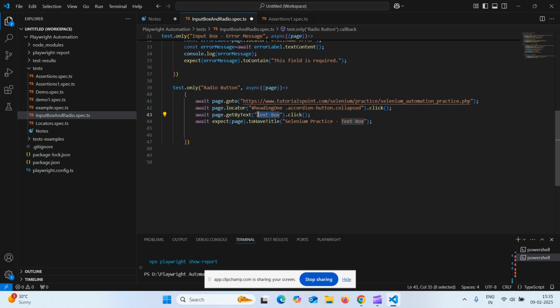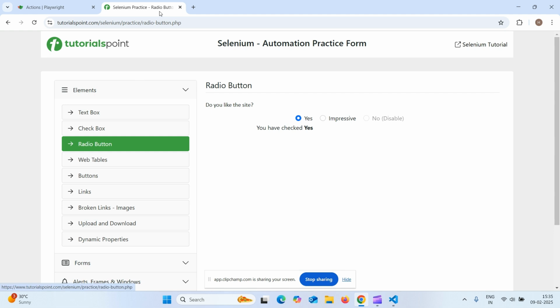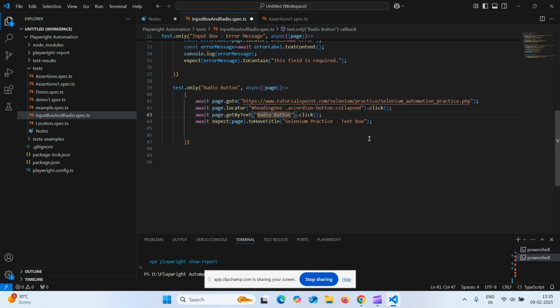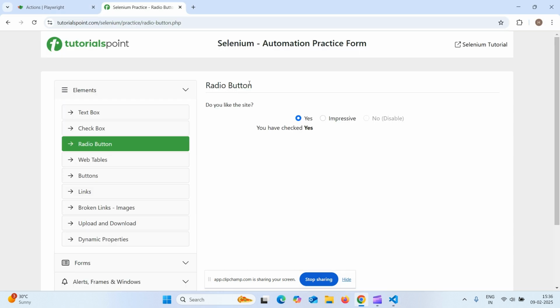We are taking get by text. So radio button. Okay, now the title, if you click on radio button it gets changed to radio button. So here let us change, instead of text box, radio button. Okay, so now what we need to do, we need to validate this text whether it is radio button or not. So right click, inspect.